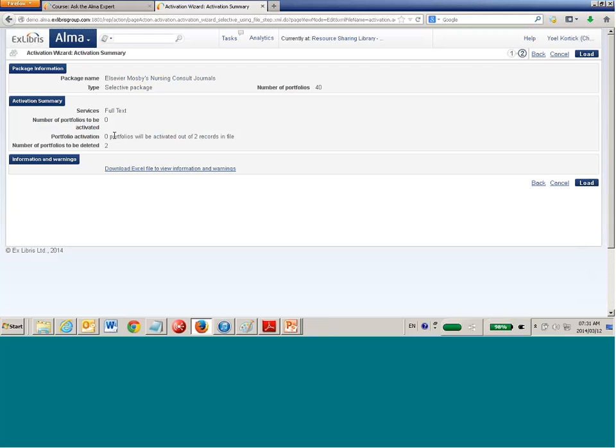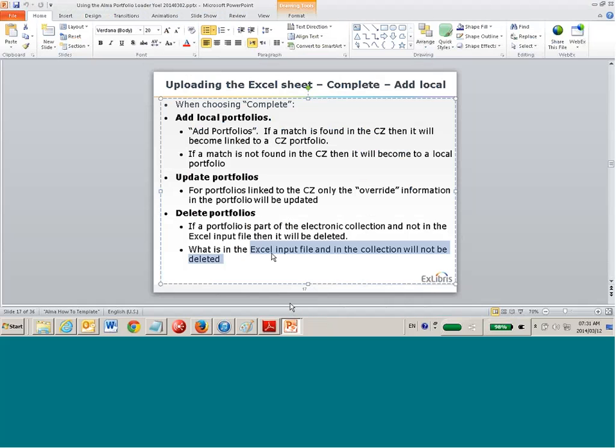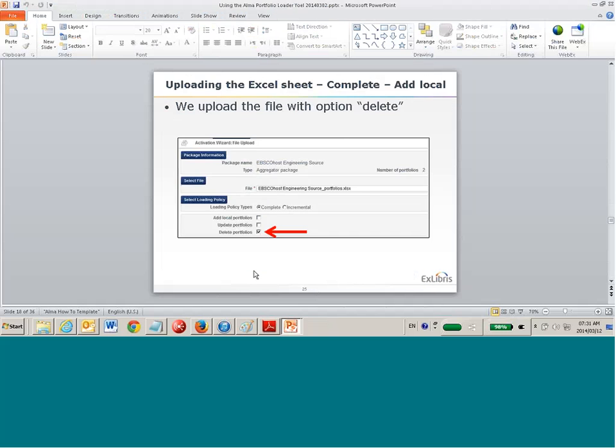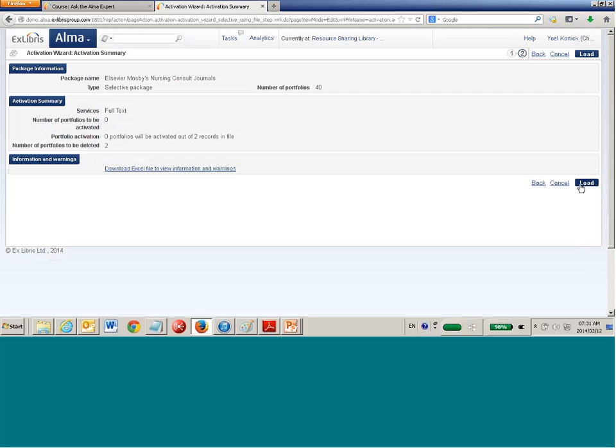Okay, so now none are going to be activated, and 2 will be deleted. Before, if you remember, we had 200 will be deleted. We had everything which is not in the Excel sheet will be deleted. Now it's everything that is in the Excel sheet will be deleted. That, again, is what's explained here when we do incremental, slide 32. Incremental deletes all electronic collection portfolios that are in the file. So we only have 2 in the file.